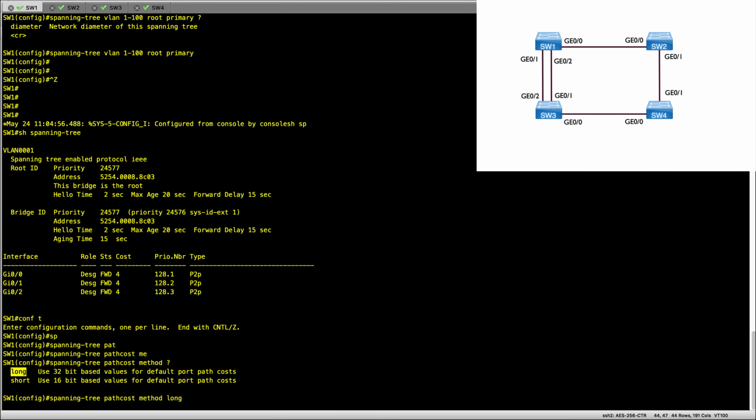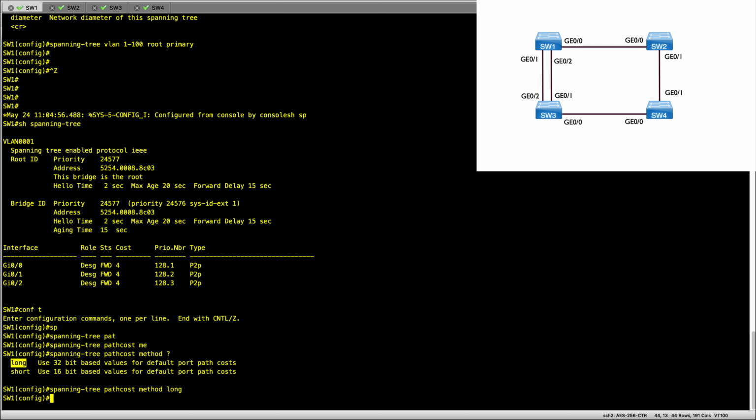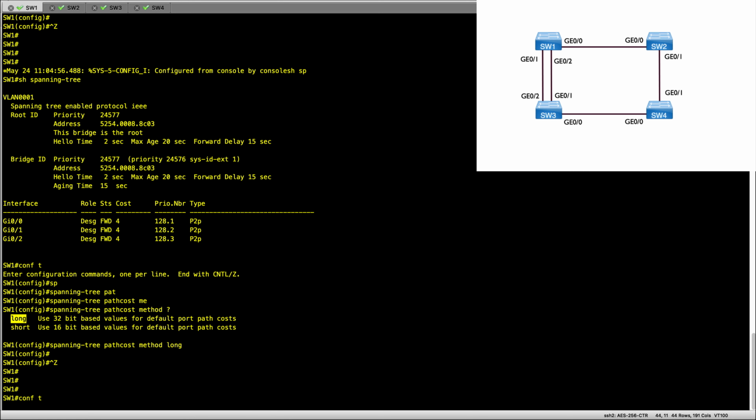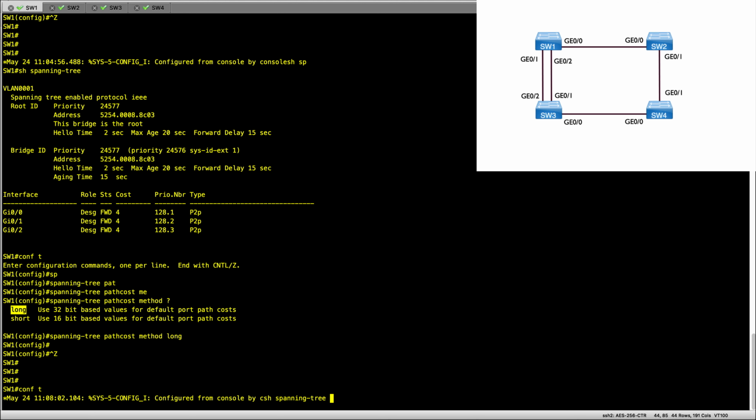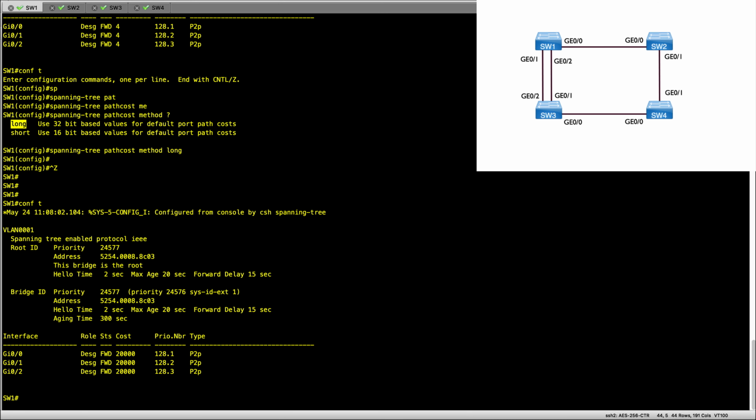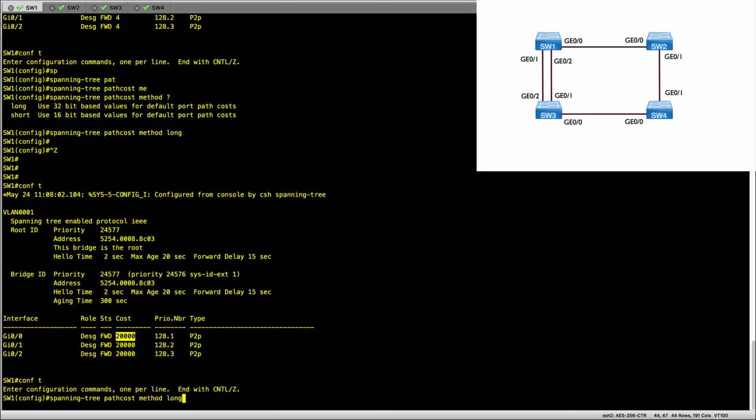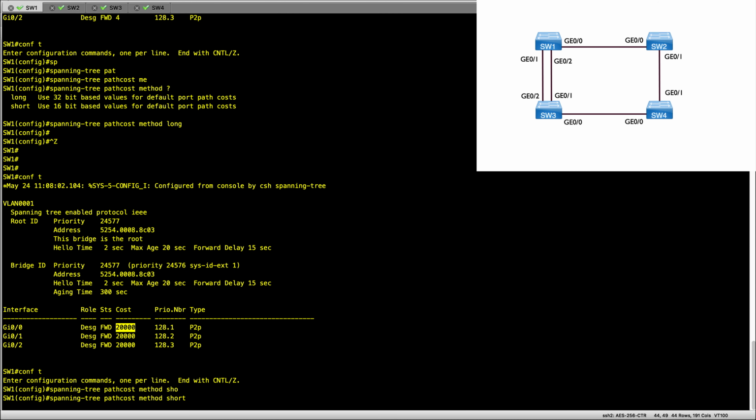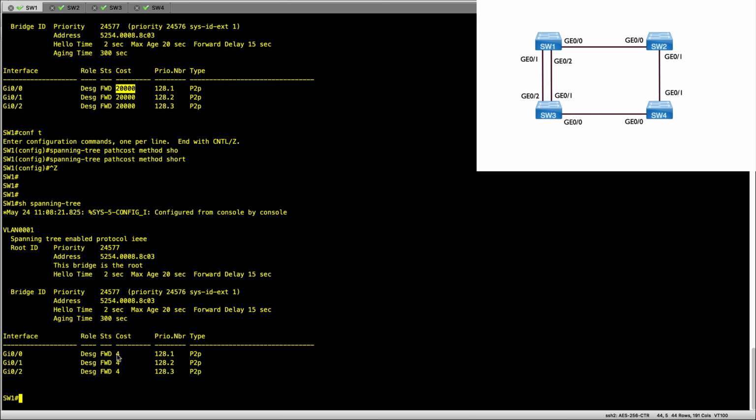And this is useful if you want to have more granularity on your port when you are deploying 100 gig ports, for example. So if I run my same command as before, the show spanning tree command, you can see that the cost has now changed to 20,000 because we're using the long method. Let's revert back to the short, and you can see that now we're back to using a cost of 4, which is the old method used to allocate cost per port speed.